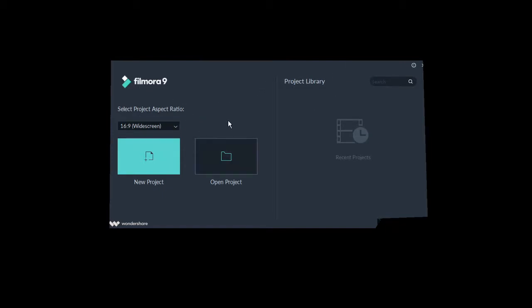If you want to do a new project, like if you want to edit a new video, then you have to click new project. But if you are already editing something in Filmora 9, then you have to click open project. If you are doing any other editing process, those files will come here. You can simply select which one you want and click open project.